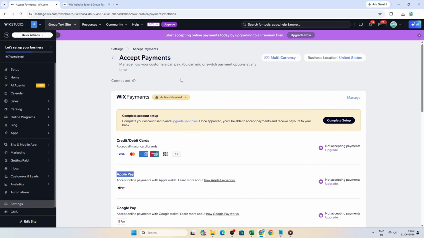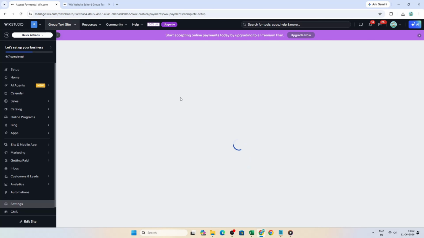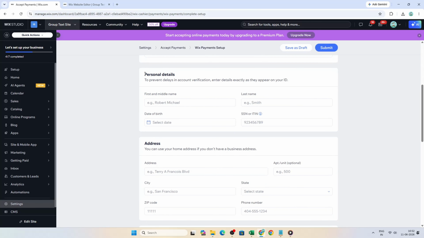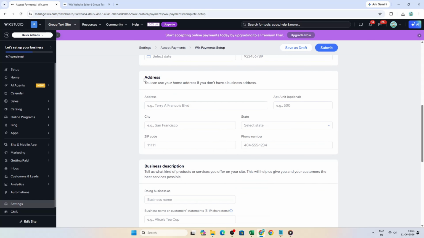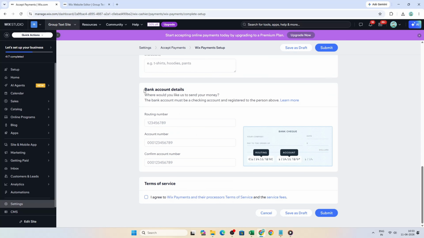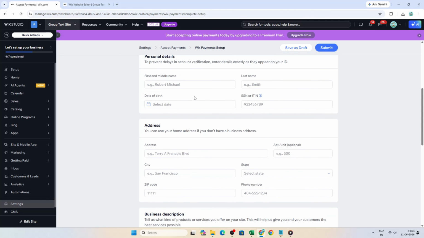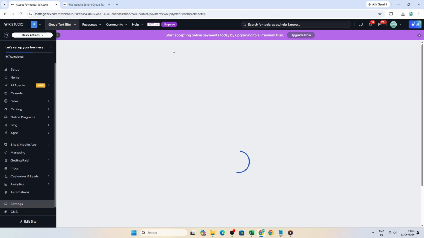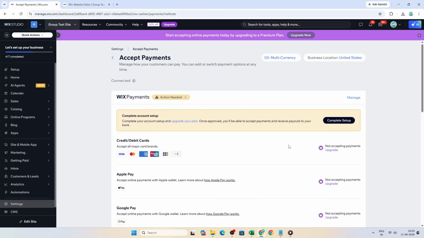Next, fill out your business details as requested. Wix will typically ask for information needed to verify your account before you can start receiving payments. Make sure everything you enter is accurate and matches your business records, because this can help avoid delays during verification. After you submit your details, you will need to wait for approval, depending on your region and the information provided. Verification may take a little time, so don't worry if it isn't instant.